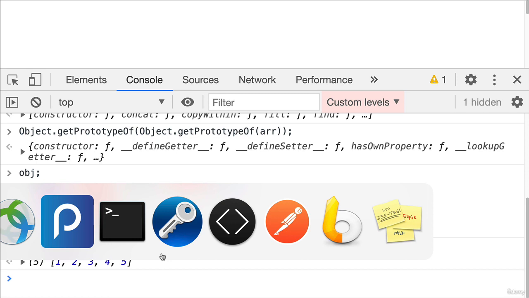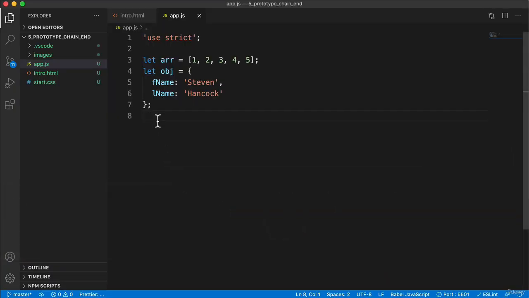All right, now let's go a little bit further here. Let me go ahead and create another object. I'm going to call it obj2.